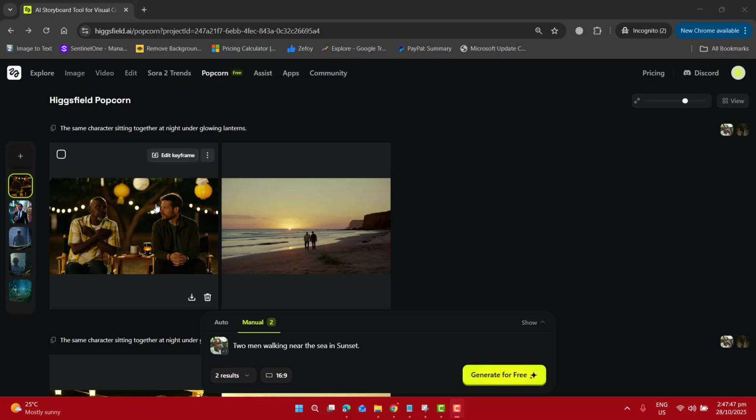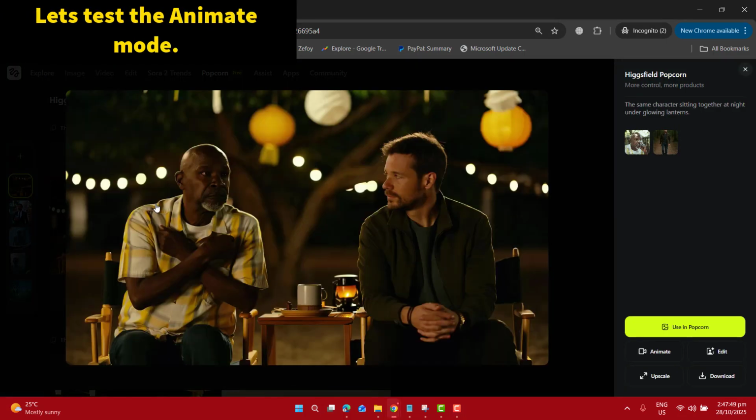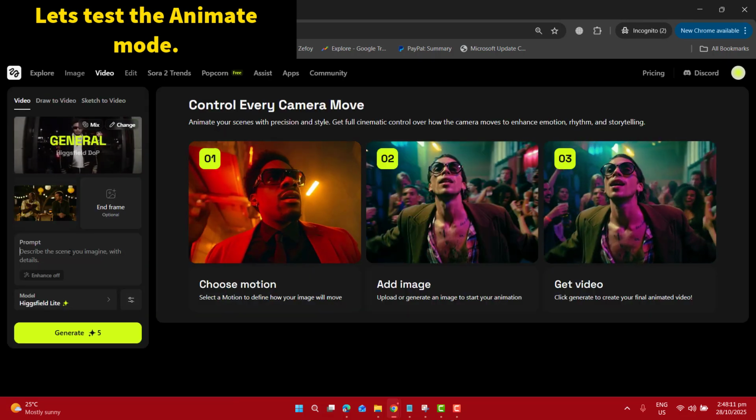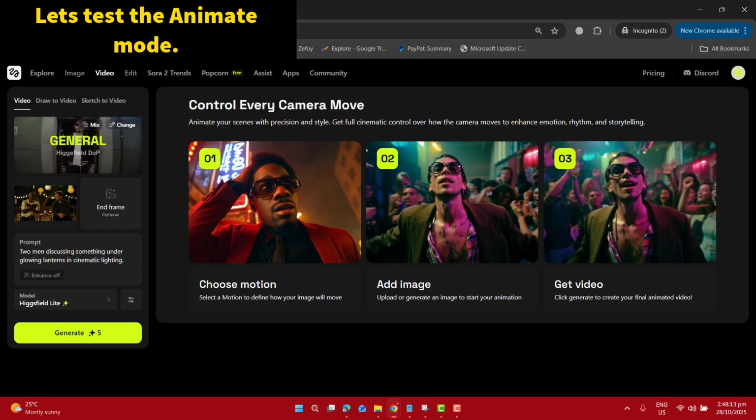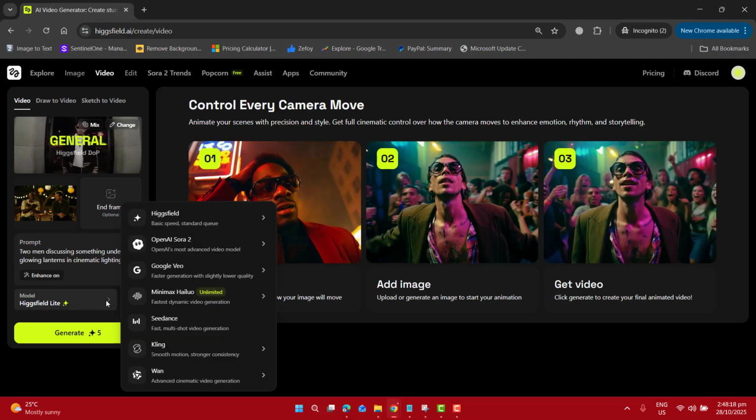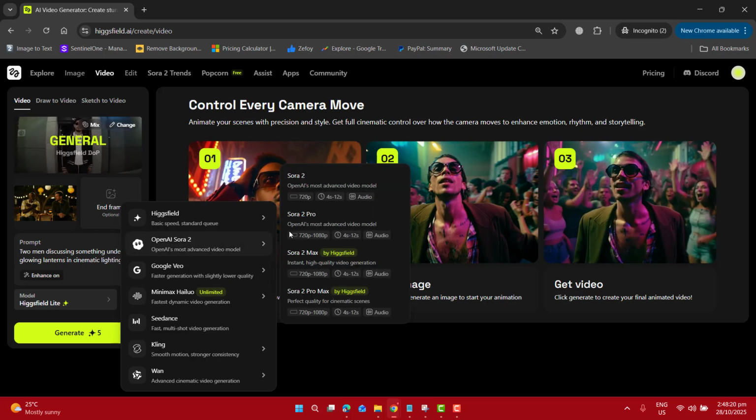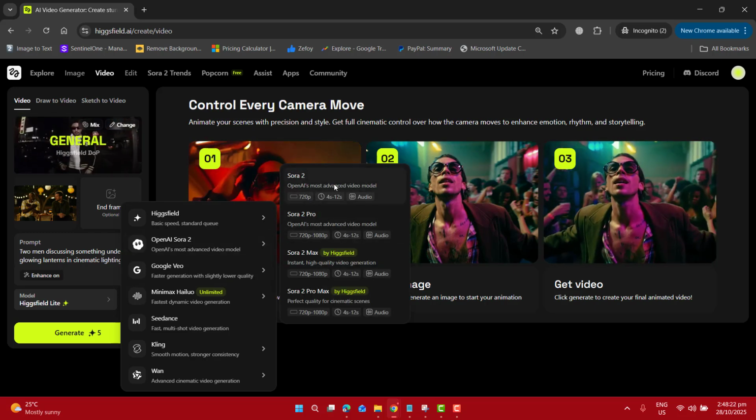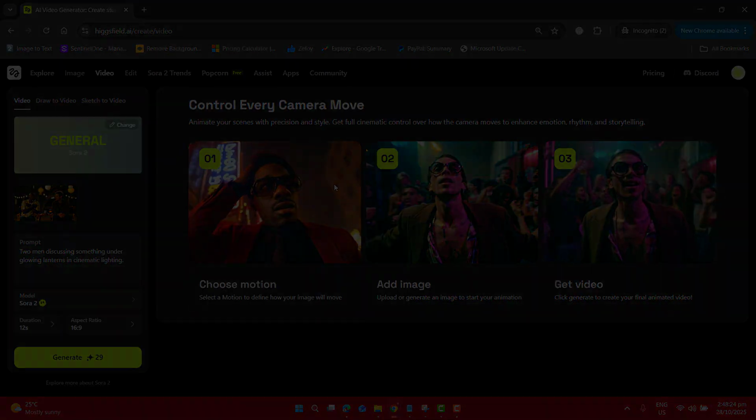I will pick one of the images from this scene where both men are sitting discussing something under the lanterns. To bring it to life, I will paste this command: two men discussing something under glowing lanterns in cinematic lighting. Then from the animation option, I will select Sora 2 and just wait for a few seconds.